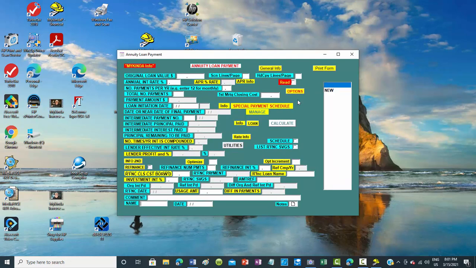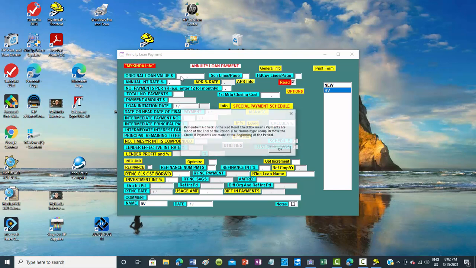There's the blank. We'll give it a name. Let's just call it RV, as though we have purchased an RV. And the cost of the RV, this is just a message to tell you that you can have payments either at the beginning of the month or at the end of the month. We'll use the conventional, which is payments at the end of the month.